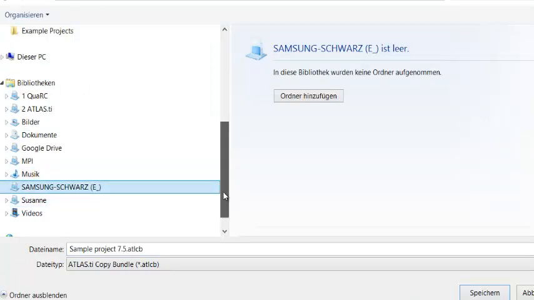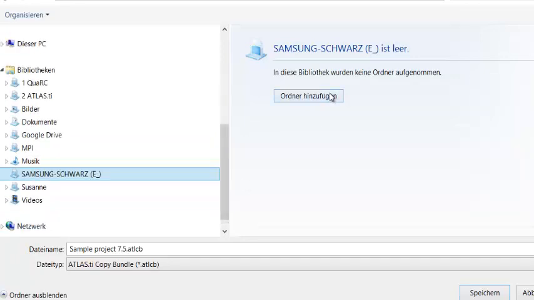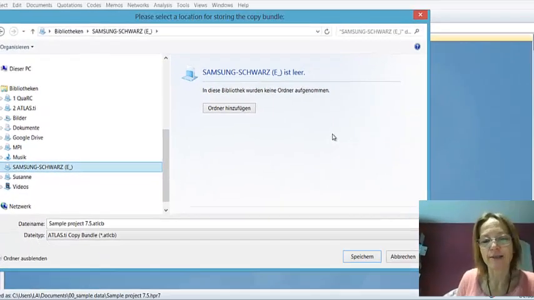No, it doesn't want to let me create a folder here, but I know why: it's not connected right now to my computer. That's why it doesn't work. But you get the idea. That is a backup of your project. Put it somewhere safe.